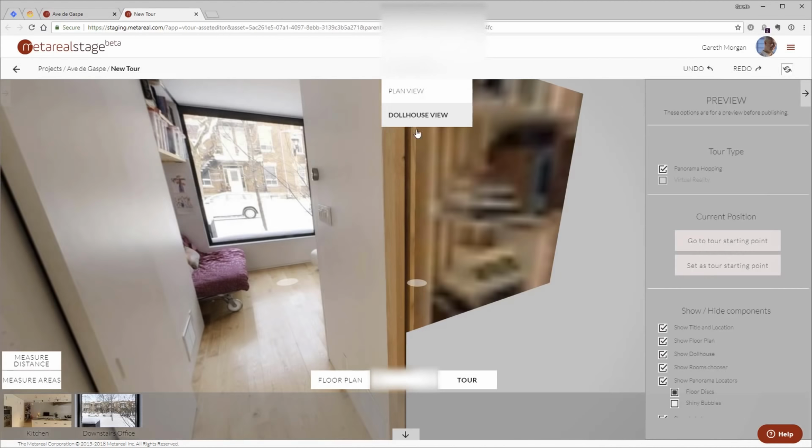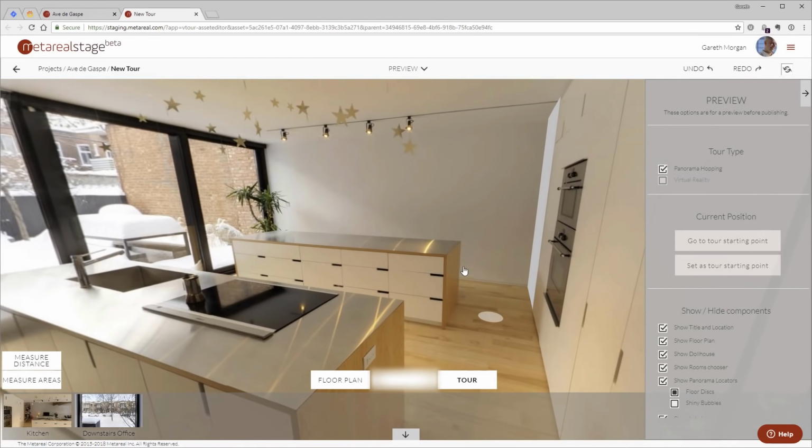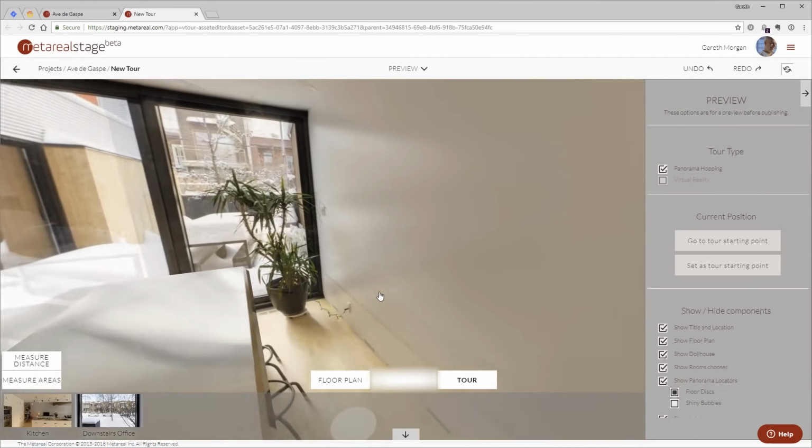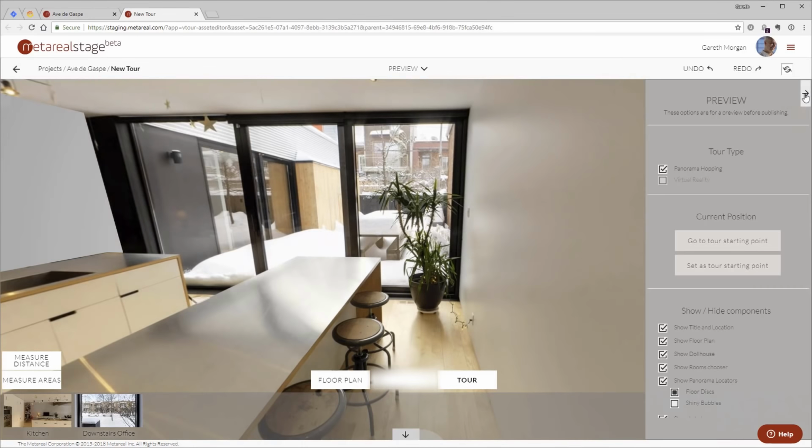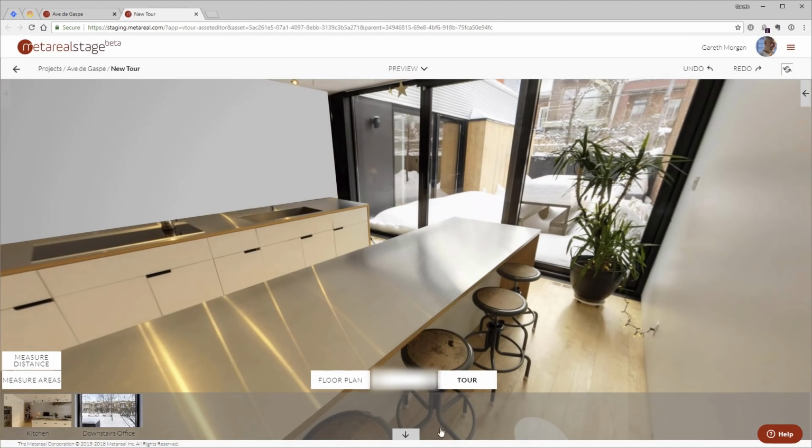We've also got the preview view. Now the preview view is a kind of a simulation of the actual tour. So we have the UI. If I hide the helper here, we have the UI we'll actually see in the resulting tour.